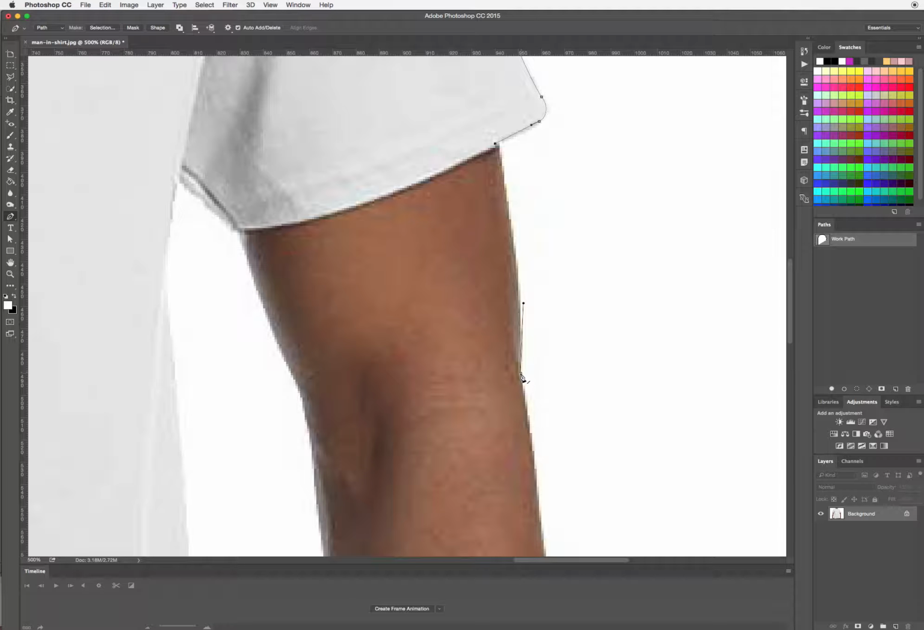Once I do that, if I want to go back to continuing the line, I'll click this point, hover over it until I see the pen tool with a little minus sign next to it. Usually that's delete anchor point, but if I click here, it just selects the anchor point. You'll just see that other radii pop up.